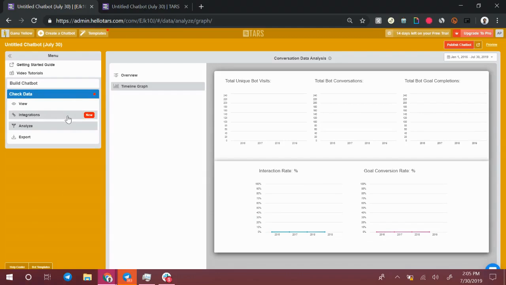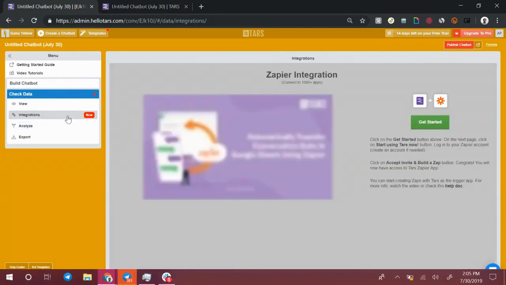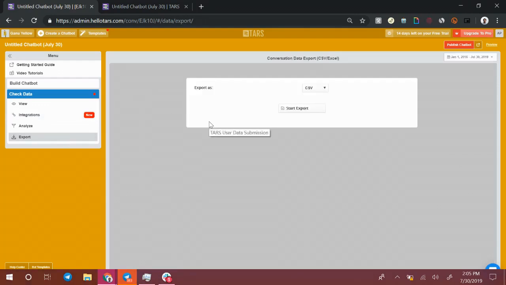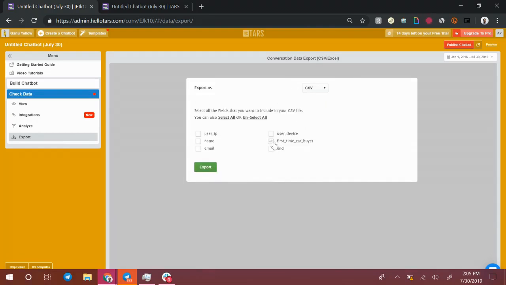If you use a CRM, select the integration section. You'll be able to use our Zapier integration. We have a tutorial video over here to send the chatbot data directly to your preferred CRM. In the export section, if you're a real data nerd and you like to play around with your lead generation data in Excel, you can select export your chatbot data as a CSV, and play around with it in Excel.